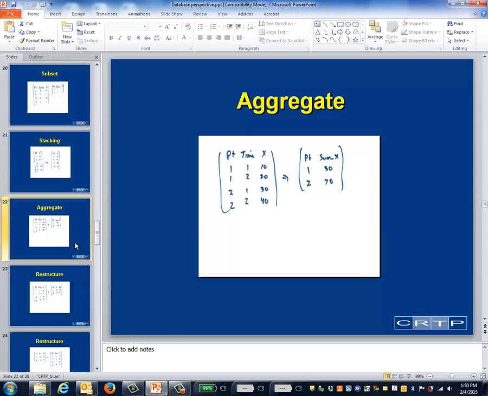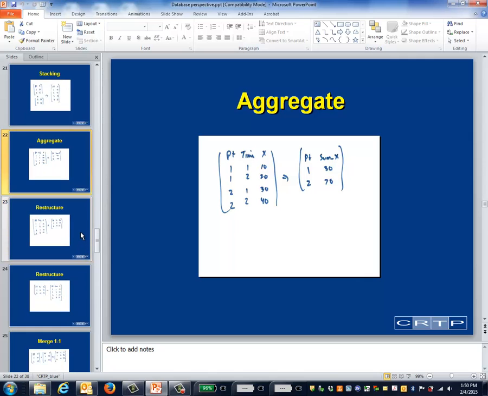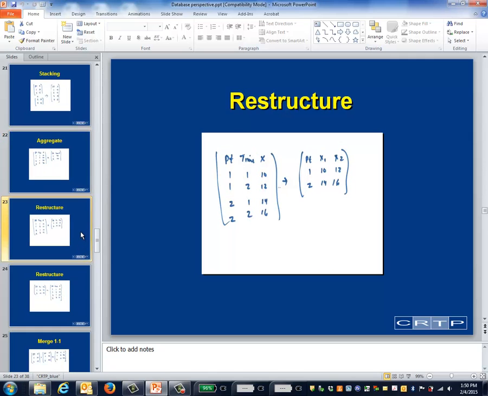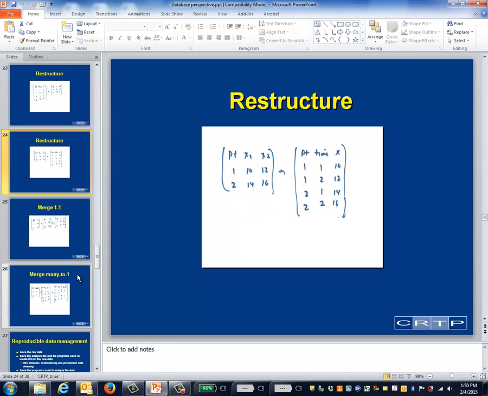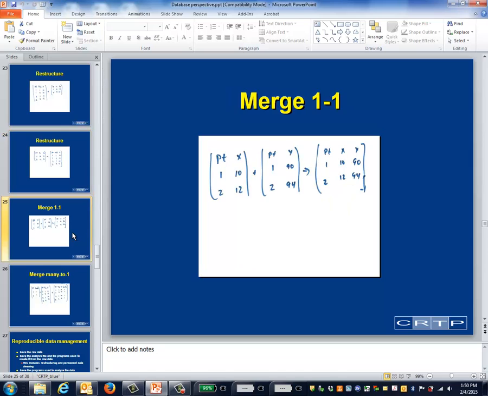This slide illustrates aggregation. In this case, all of the values for a particular patient are summed. Here's one type of restructuring. A file with 1 record per patient per time point is restructured to have 1 record per patient. And here's the same process in reverse.